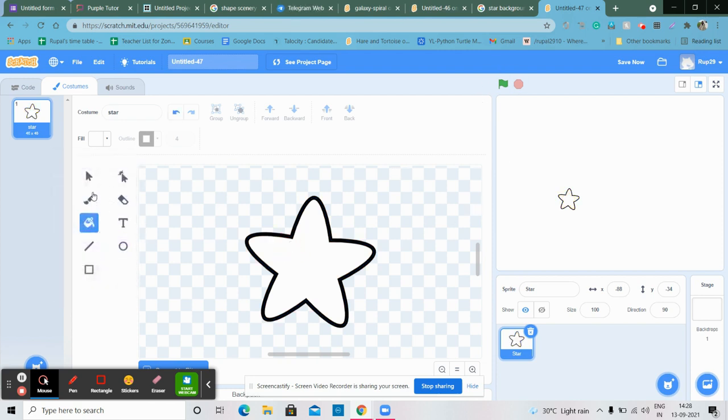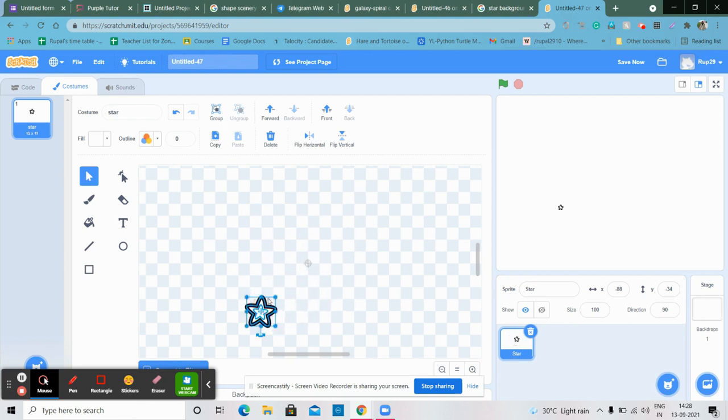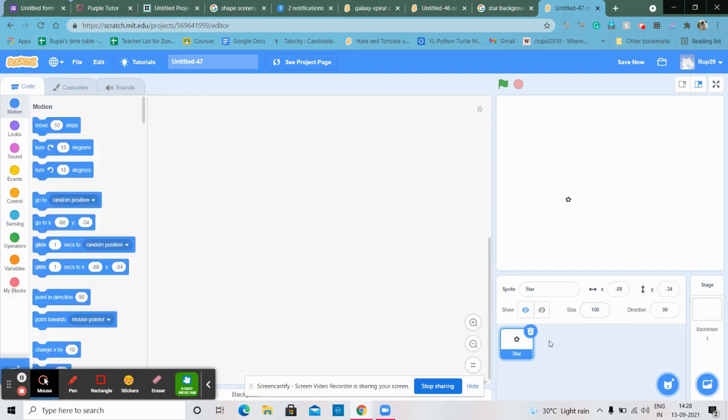Next, we have to make it a little bit smaller. So we'll click on this and select the whole thing and make it small. Yeah, and put it in the center. This is called the sprite center. Let's go. Now we have to make two types of lines, one horizontal and one vertical. So I'll just draw.